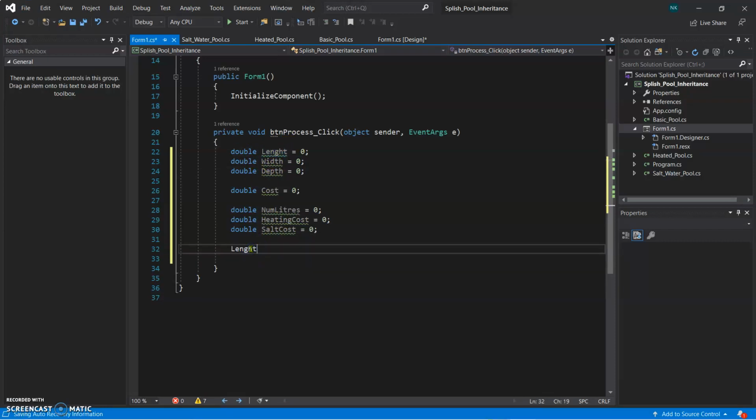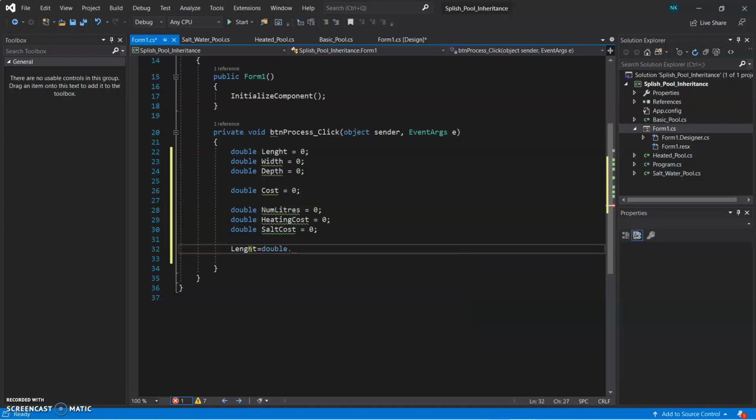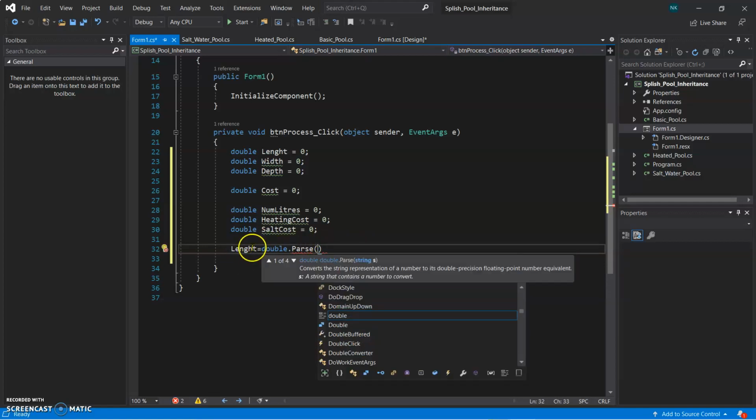So start with length, and then this is equal to, then you put the data type, which is double, and then dot parse. Sometimes others use Convert.To, it's fine, it still works the same way. And then now we need to go back. Remember here we are storing data collected with the GUI. Remember we assigned 0, which means these are the default values.